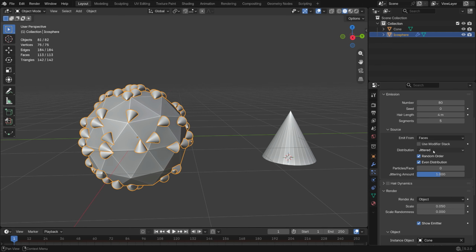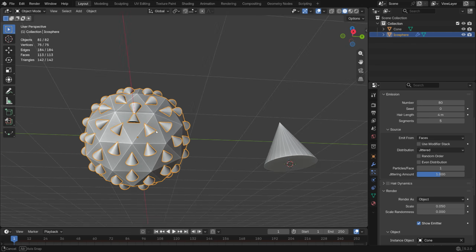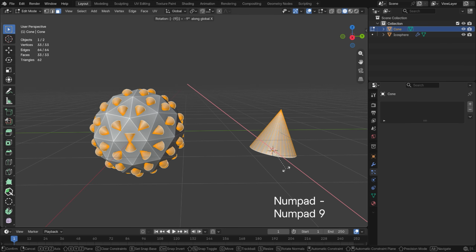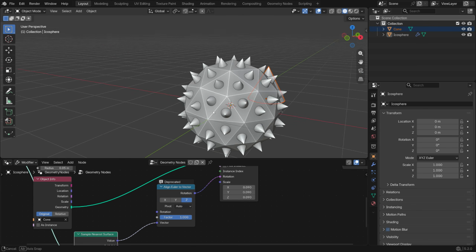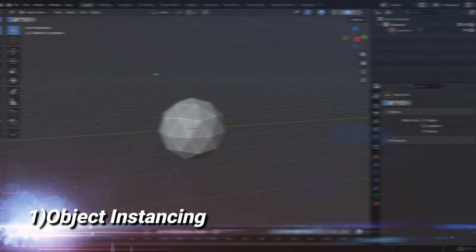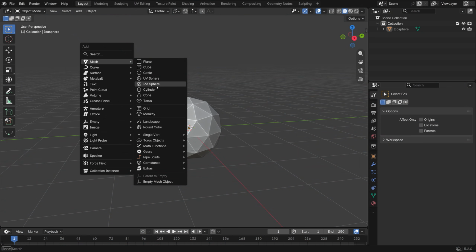In this tutorial, you'll learn 4 practical ways to align instances to mesh surface normals in Blender. We'll cover the most useful techniques you can use in real projects. Let's get started. First, let's add a cone object to the scene.